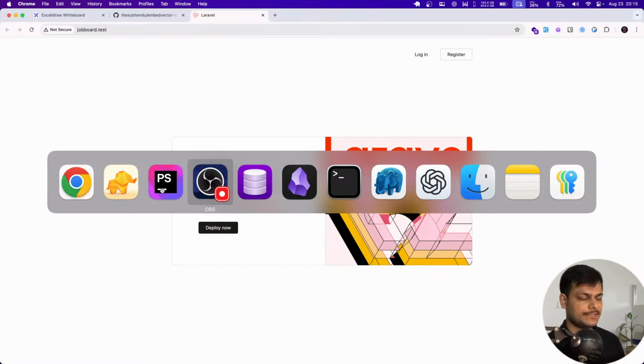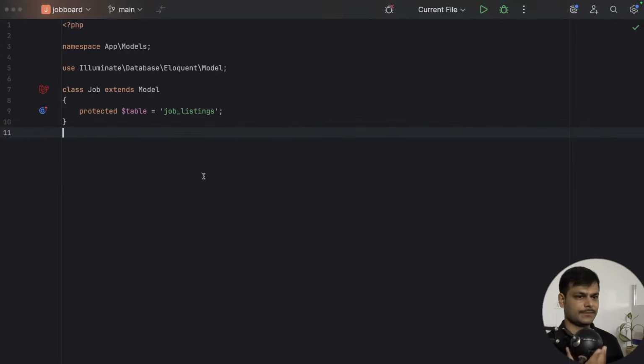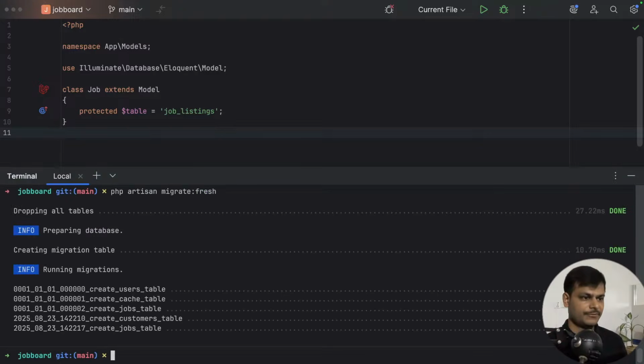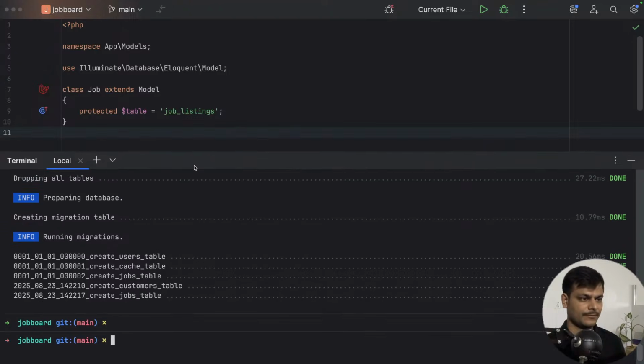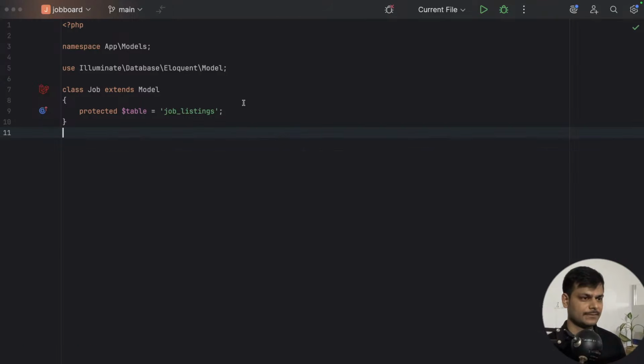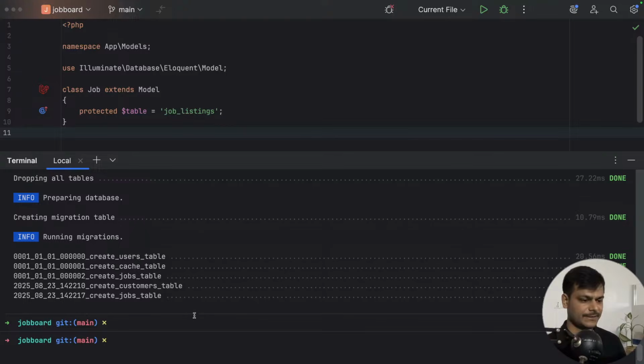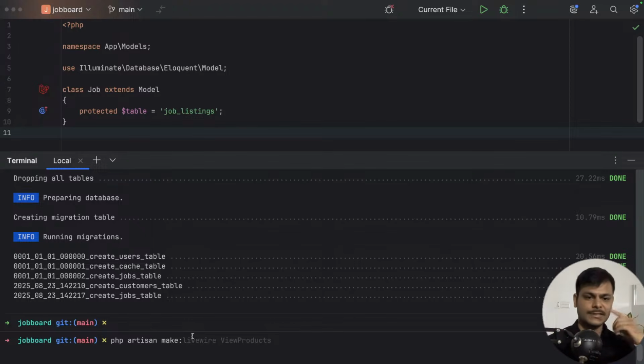Now let's seed some data so that we can do some matching. Meanwhile we can also install that package, but I think first let's do seeding. Let's generate a factory, php artisan make. We need a small set of data so that it will be predictable for us to match those results and see whether it is actually matching or not.